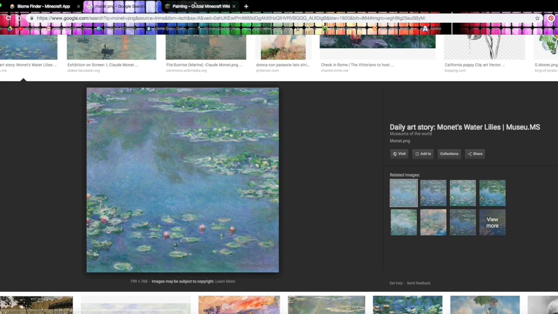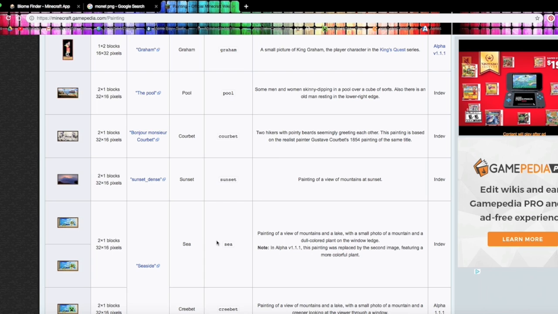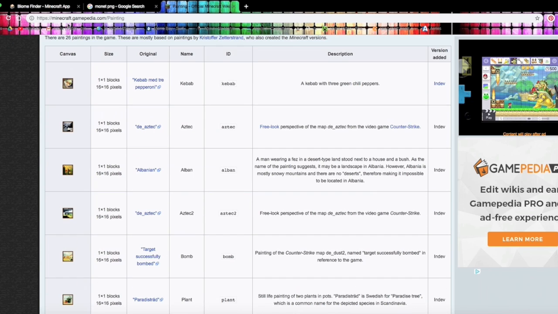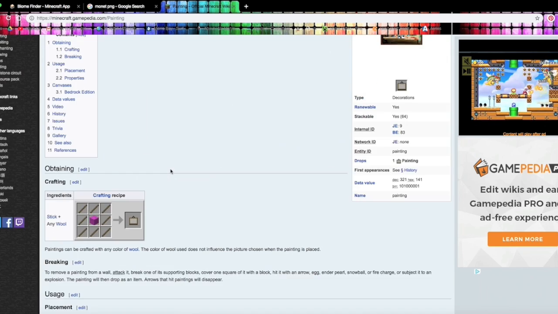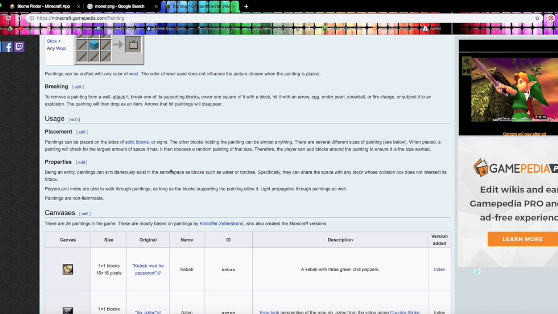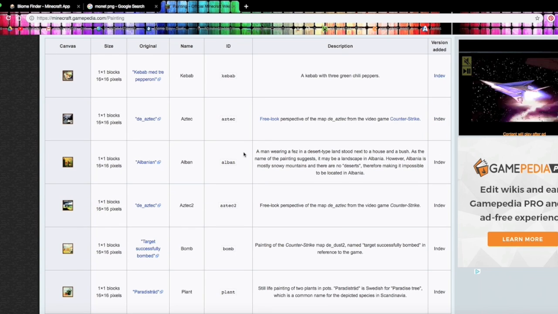And then what you want to do is figure out, okay, which painting do I want to replace with that? And so these are the paintings right here. It's minecraft.gamepedia.com/painting. I'll put the link there, but this is on the Minecraft wiki. If you just type in Minecraft painting into Google, it'll come up most likely. And sorry, I was distracted by this little ad over here.